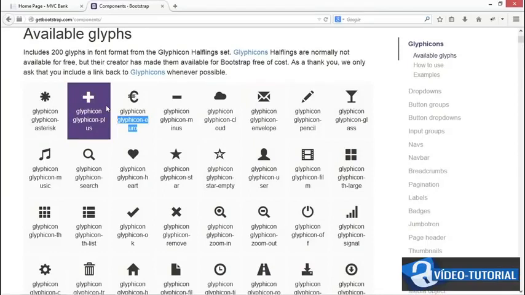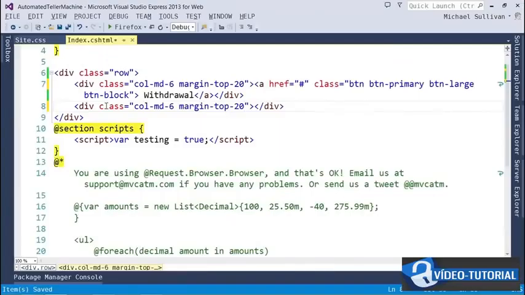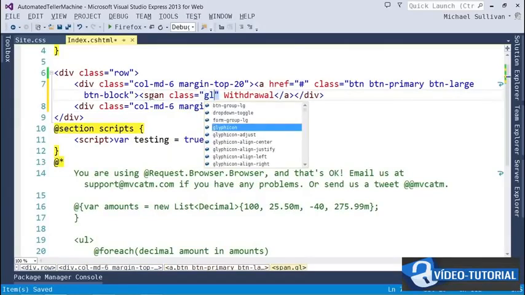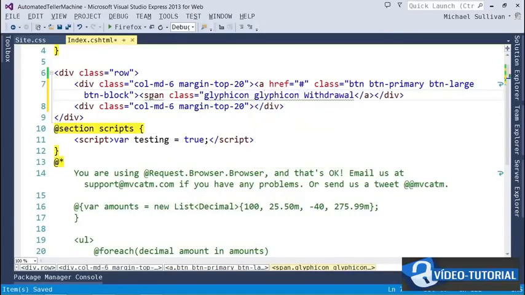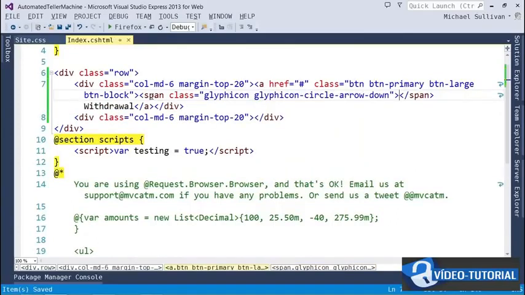But these classes aren't meant for applying to just any element. What we want to do is create an empty span and give it the glyphicon base class, and then the class for whatever glyph we want. And for withdrawal, I'm going to choose glyphicon-circle-arrow-down. And let's refresh and take a look. Okay, that's looking a little bit better now.